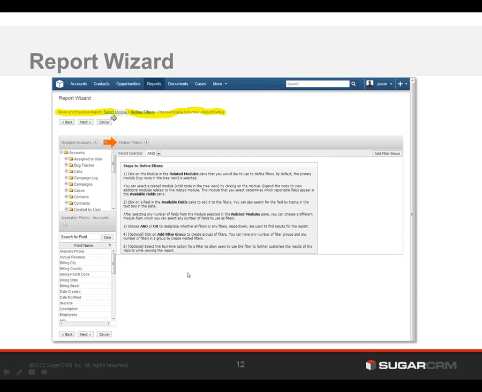You can't go back or ahead in the breadcrumb trail unless you've finished or completed the step you're on. It's not going to let you go back to select module if you haven't done anything on the define filter yet, if you haven't added one yet. It won't let you go backwards or forwards until you complete that step.